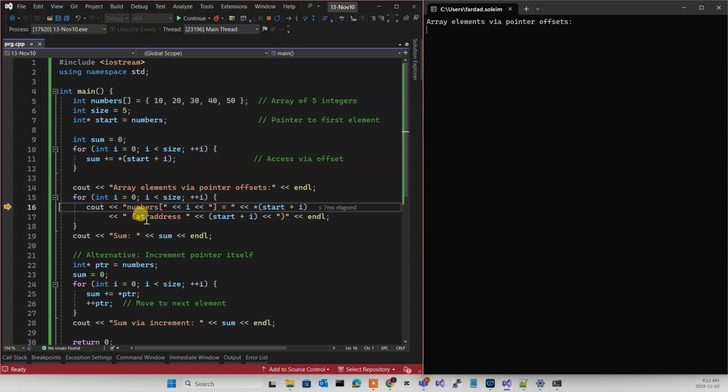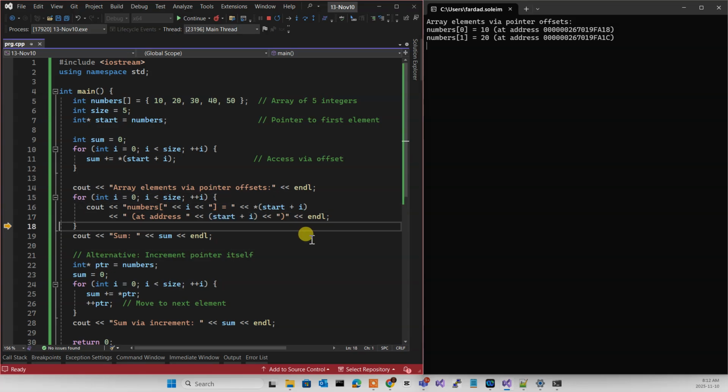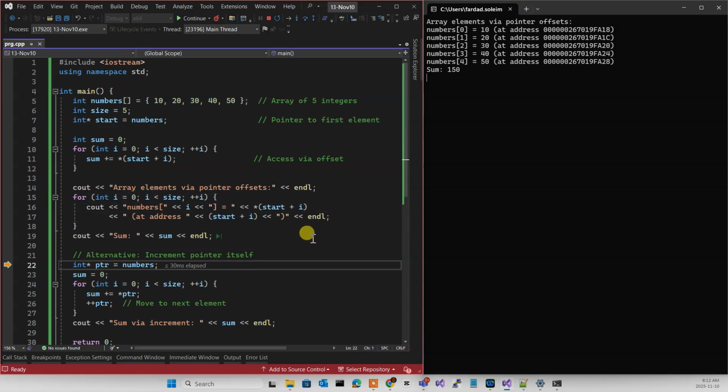So now take a look at over here. Number 0 is 10, and the address, as you see, is the address for it. I can show you what the value of the number is and what the actual address is. The addresses, as you see, are hexadecimal numbers. And as it goes forward, you will see that the addresses increase as we go through.